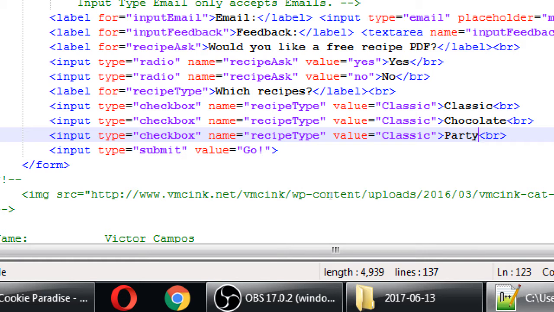I want recipe types that are classic, recipe types focused on chocolate, recipe types that are party types, sure. Values, classic should be lowercase. I'll mention value in a moment. I haven't explained value yet. And then chocolate and party.